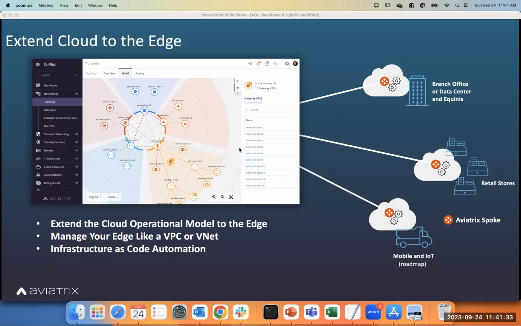And the greatest thing is you're using the same infrastructure as code automation, right? You are using the same Terraform provider, using the Aviatrix, and you can deploy everything. You don't need to learn anything new or anything else. So all using the single pane of glass, single manageability, everything. I have repeated it multiple times. That's the main advantage of using the Aviatrix Edge.